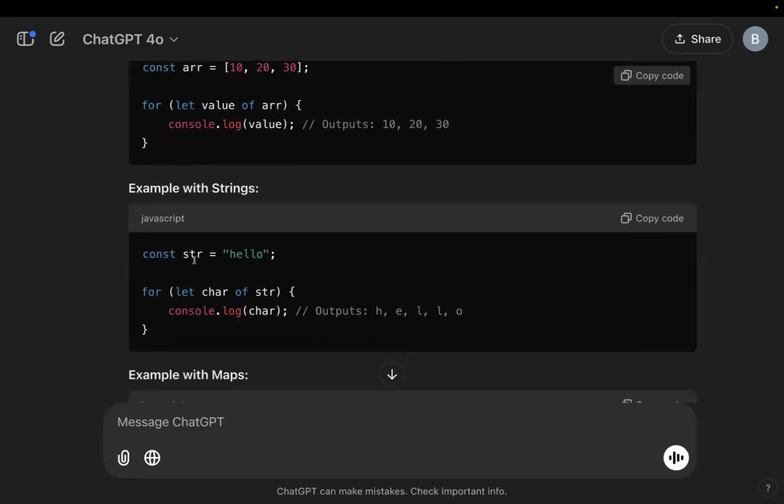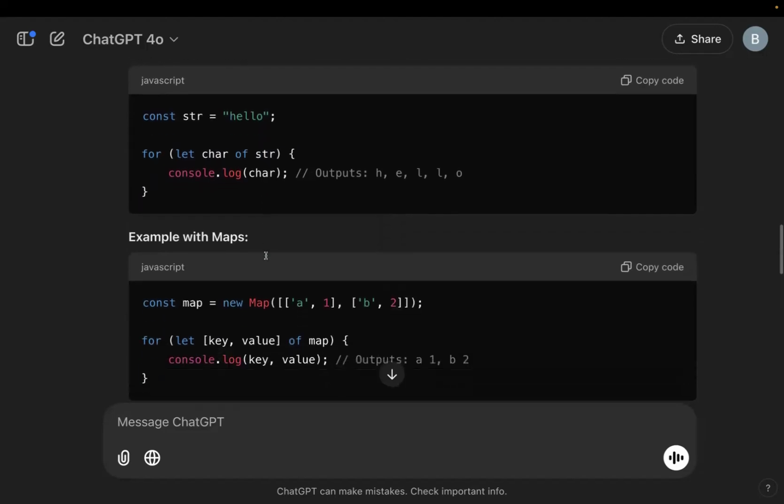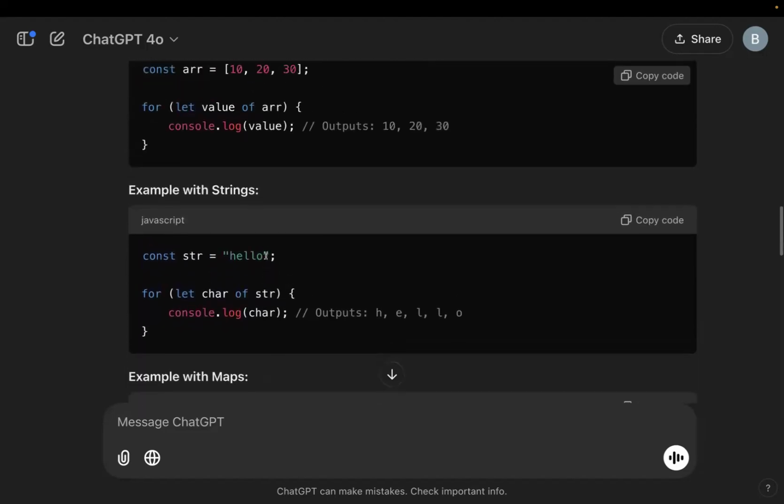We could use the same method of loop in strings in JavaScript. Let char of str. Basically, it accesses each character of the string. We don't have to worry about the map part right now.